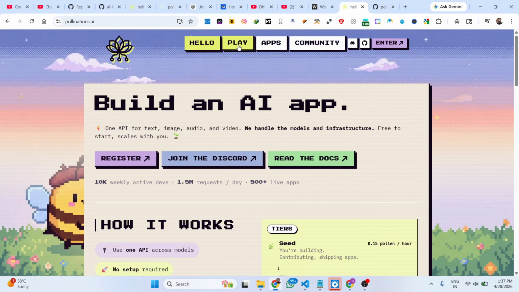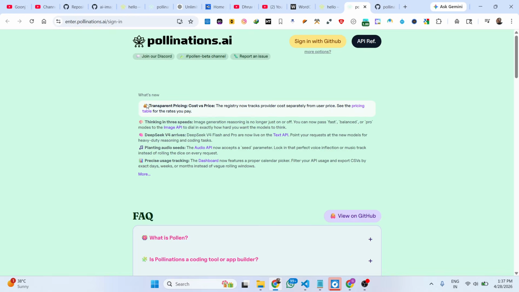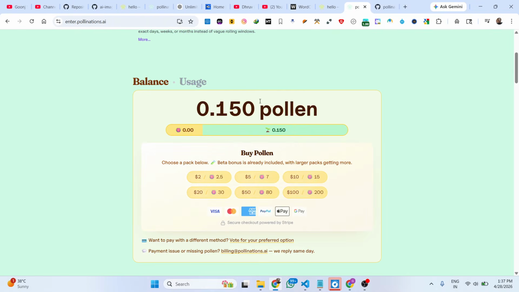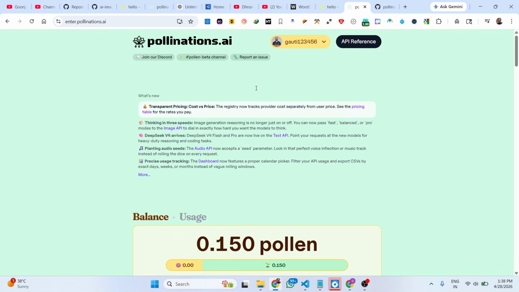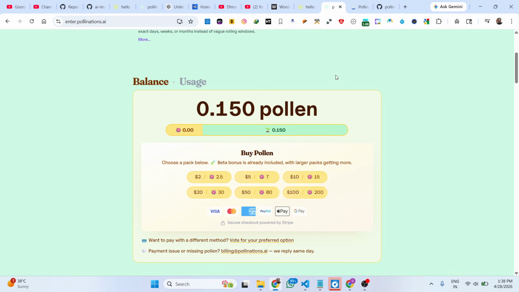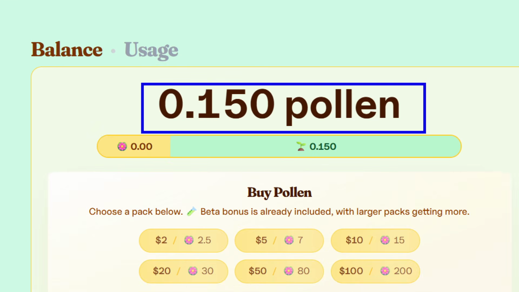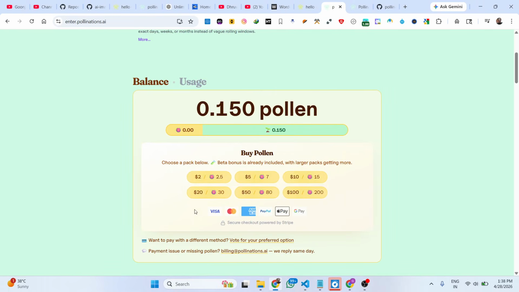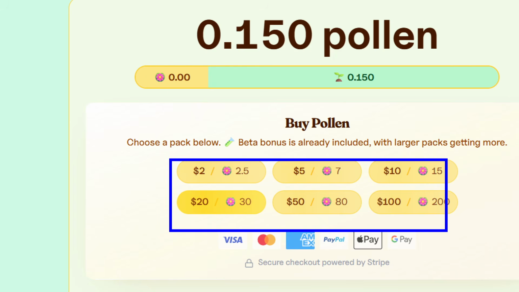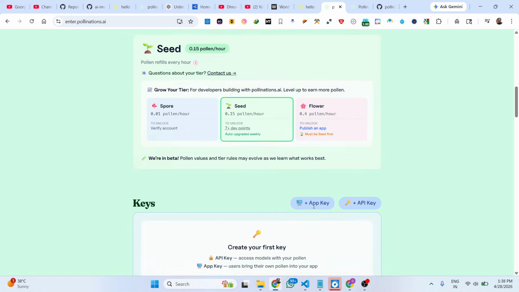Now to get started, you click on register. As soon as you click the register button, you sign in with your GitHub account. Once you do this, it will provide you with a free API key to get started for completely free. As you see, I've already logged in with my GitHub account. Right here inside the API reference, you can check out their documentation. Once you sign up, you get free credits, and you can additionally buy some more credits as well. All the payment methods are supported, PayPal, Stripe.